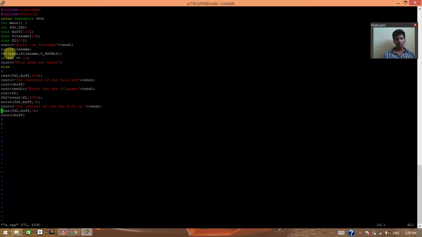So first we'll get the first file name, and we'll store it in file name, and then we're going to open it using the system call open. We're giving the file name, and we're giving read only permission. So fd1 will store a valid descriptor if the operation is successful, and -1 if the file is not found. So we're checking if fd1 is -1, and we'll display file doesn't exist.